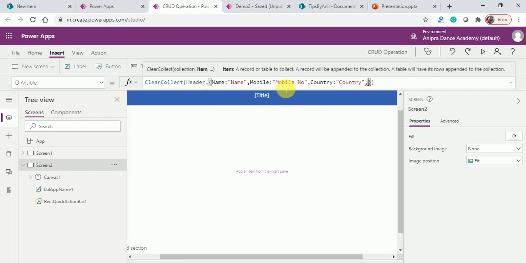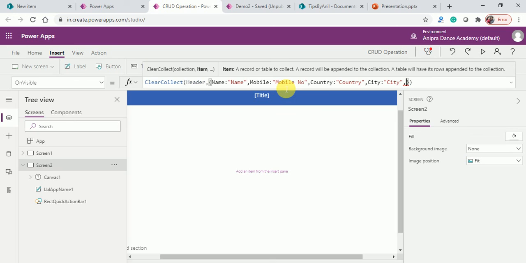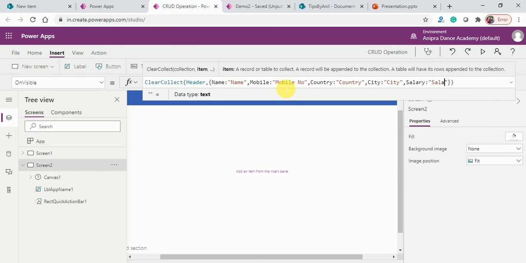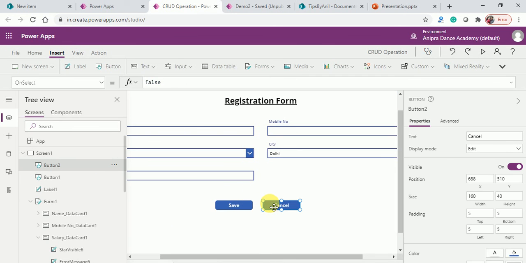Country, city, salary. Right? So here we have created the header. Right? Now in the first screen, I will navigate this to the screen 2.